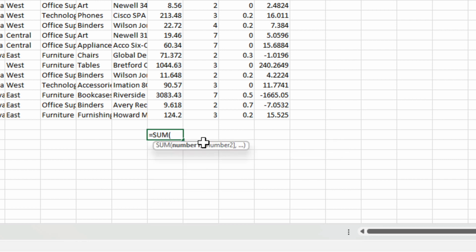Once you do that, Excel will show guidance regarding what arguments are required for the function to work correctly. For example, when I select the sum function, it's asking for number 1, number 2, and so on, because the sum function needs at least 2 or more numbers to add them together.